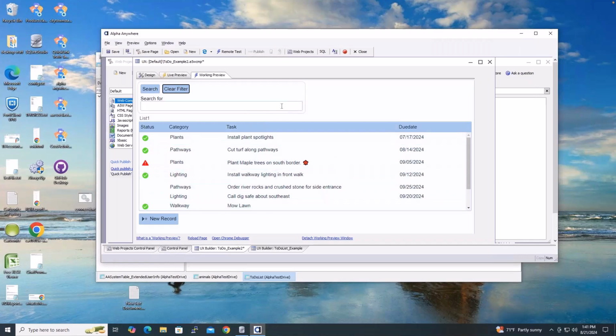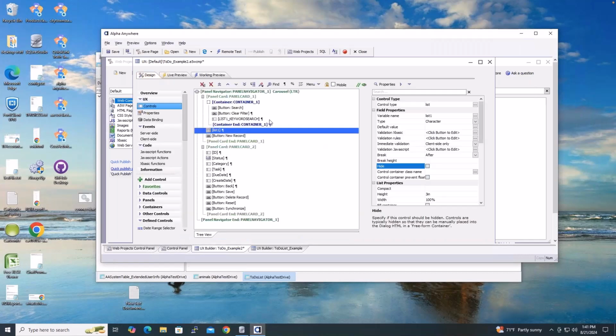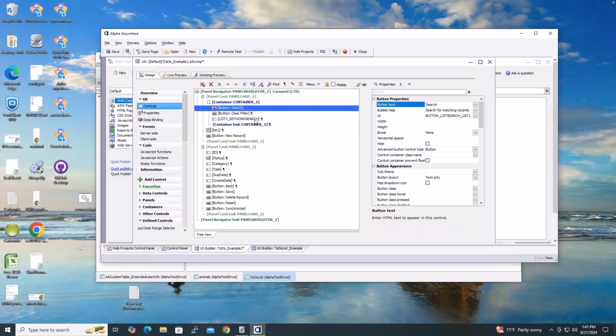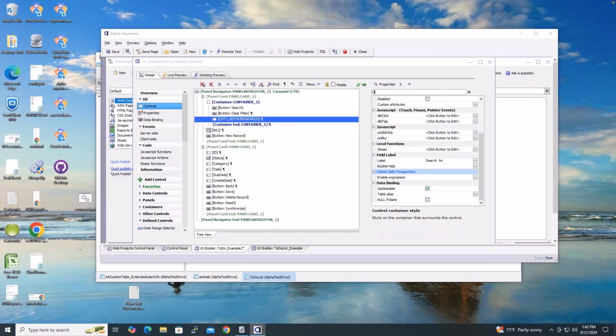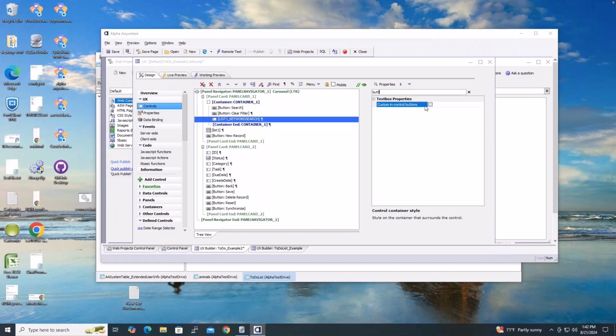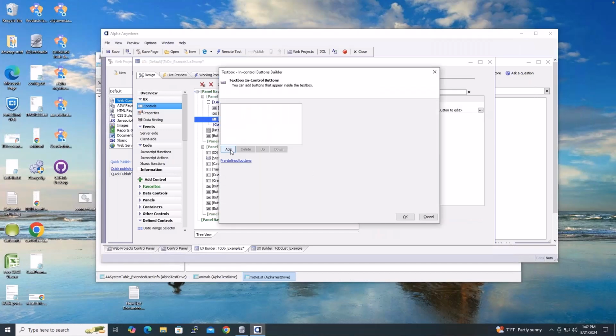Now, one modern thing people tend to do is they tend to put those search and clear buttons directly into the search field. So we're going to do that too. I'm going to go into design, and we're going to find that search field. Here it is, keyword search. I'm going to say that it's going to have a button on the inside. Let's search for button, custom in-control buttons. So I'm going to check that box. And it's going to say, go ahead and define that. I'm going to say fine.